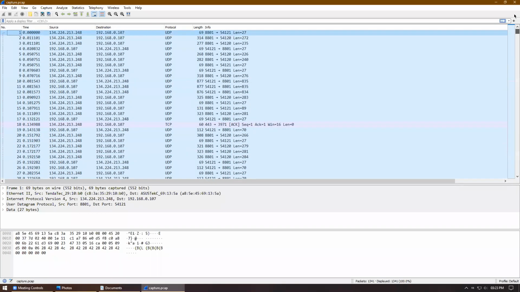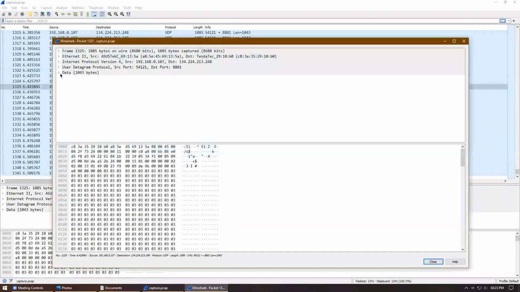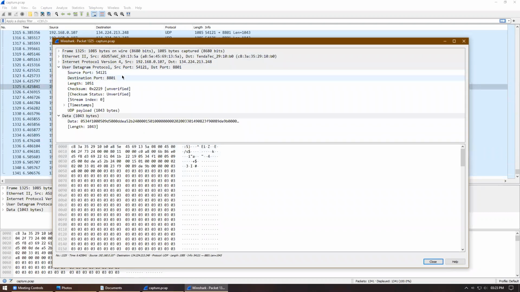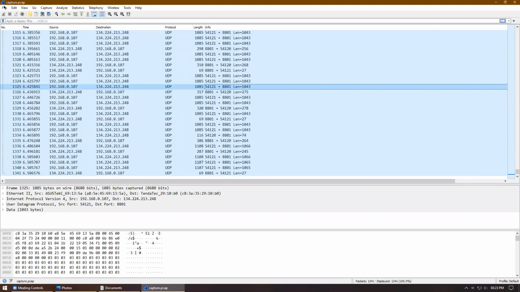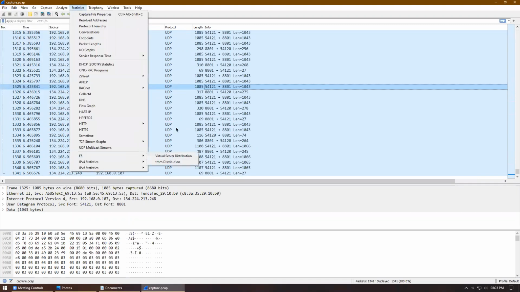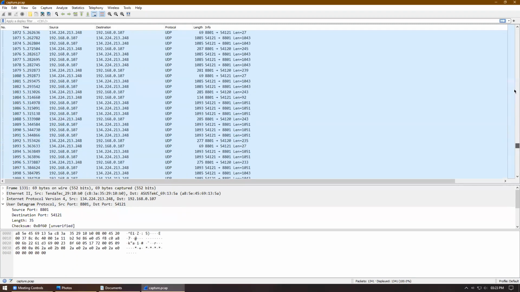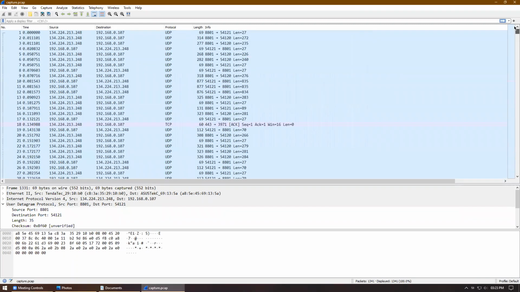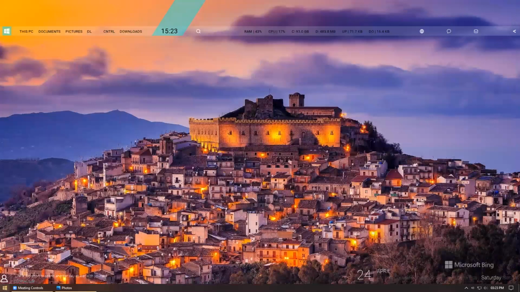You see all the packets are here. Just click any one of them and you're going to see the data, the length, and what port and source the data is passing through. This is how you can view previously captured packets, which are in pcap format. Now let's do a fresh scan with Wireshark.